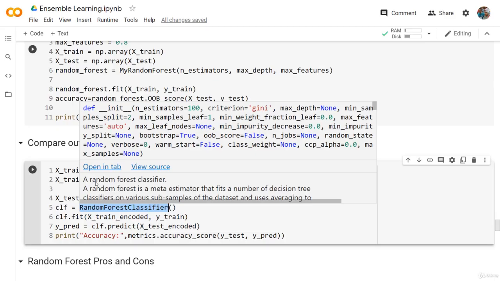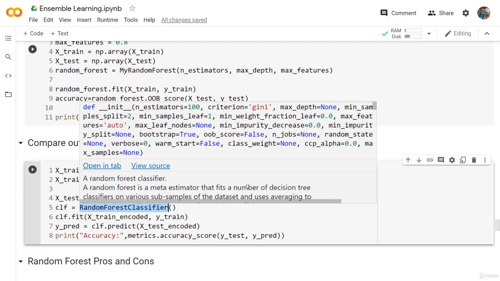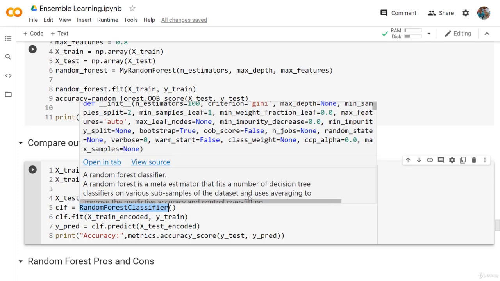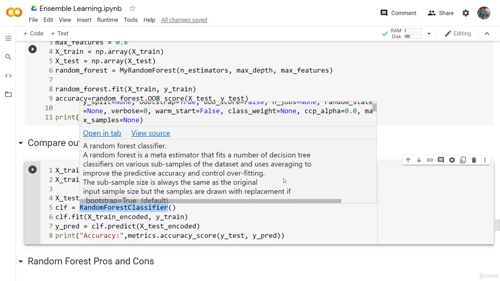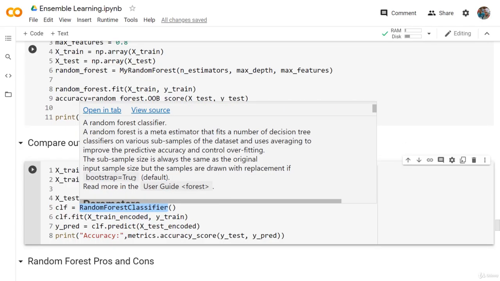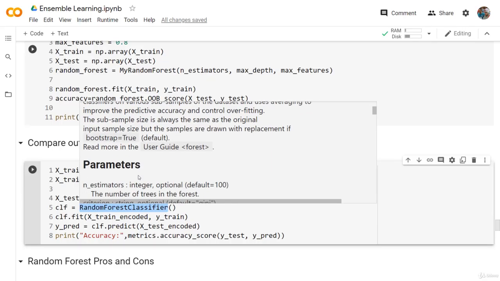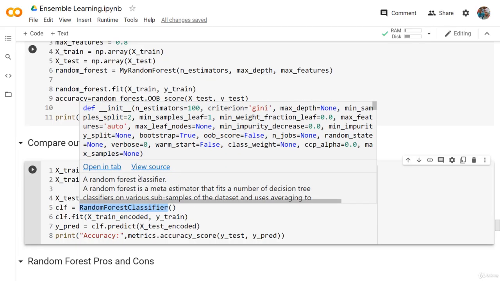And as you can see here, a random forest classifier. A random forest is a meta estimator that fits a number of decision tree classifiers on various subsamples of the dataset and uses averaging to improve the predictive accuracy and control overfitting. The subsample size is always the same as the original input sample size, but the samples are drawn with replacement if bootstrap equals true, and this is by default. And we have all the parameters here, the hyperparameters, which we will discuss in the next lesson.